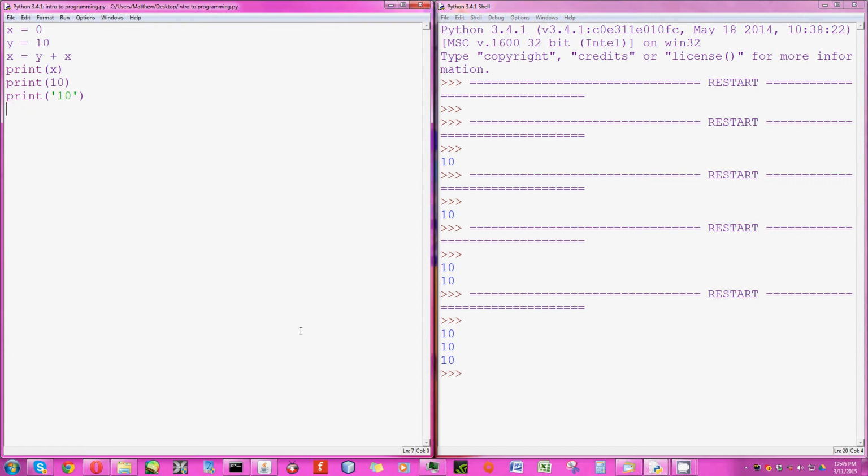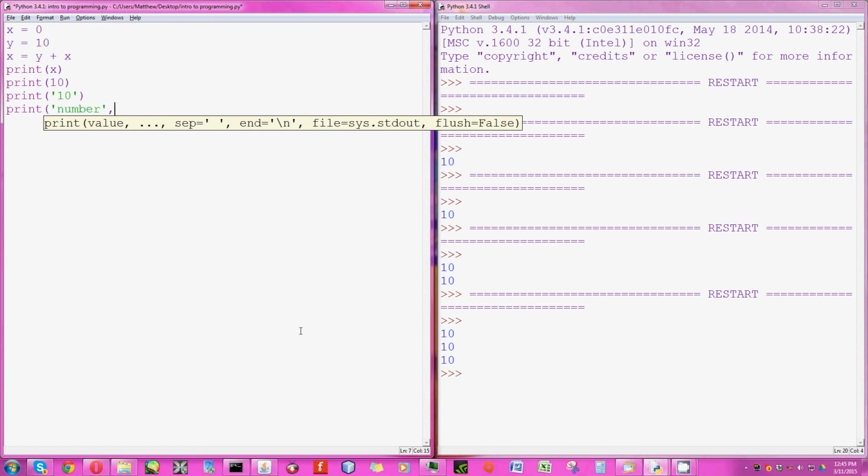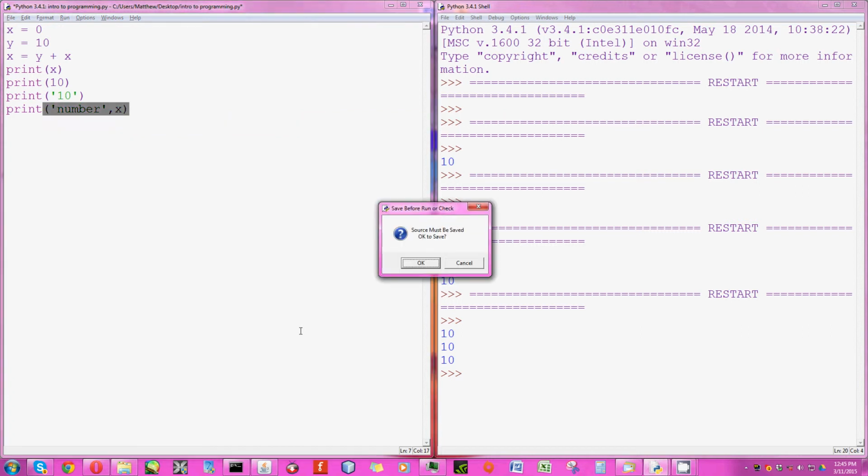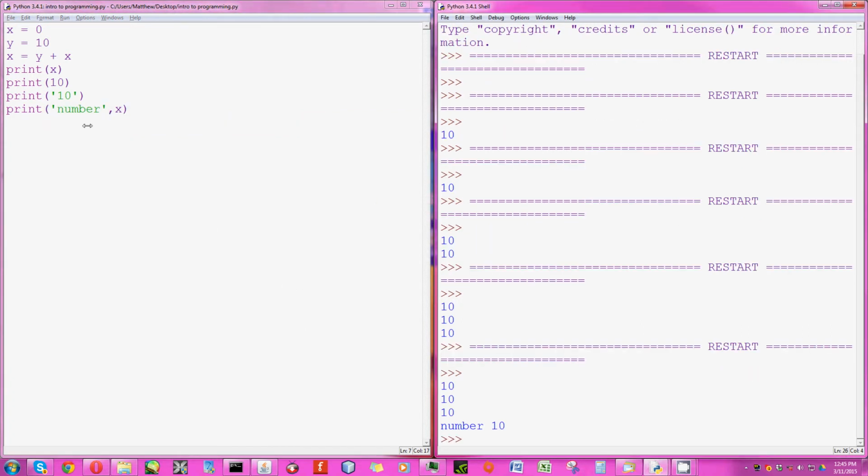Now, you can print a lot of things. You can also add multiple values, which is kind of important. So I could do something like this. Print string "number", now comma x. And then hit F5. It will actually add the word number to the front because I put the number in as a string, so it's adding the strings. And then it will add the space automatically, so you don't have to worry about that. You can turn that off, but I'm not going to go into that. So that's how the print function works.